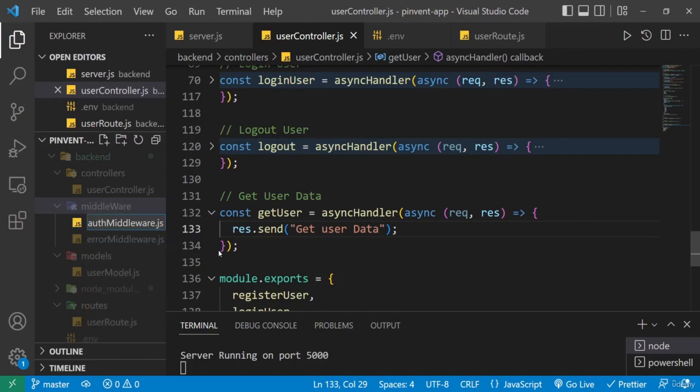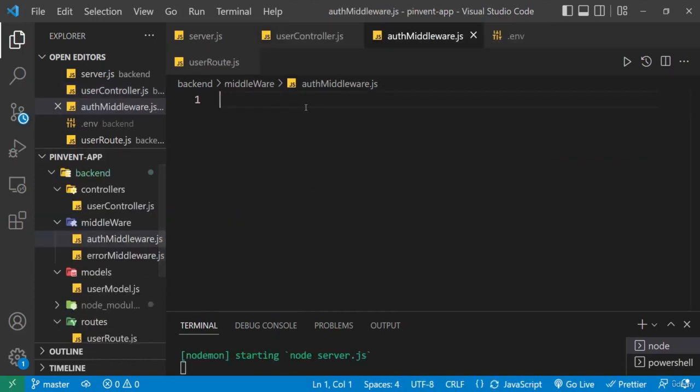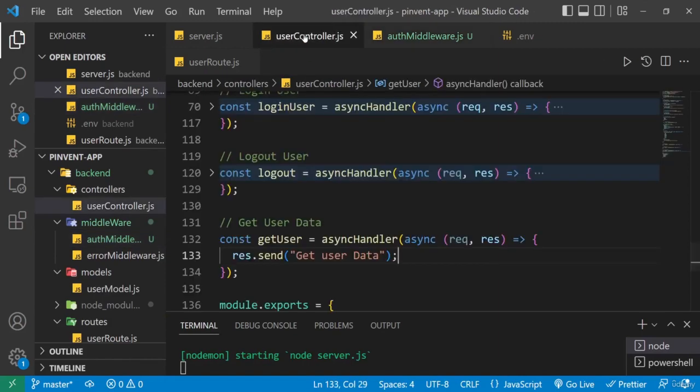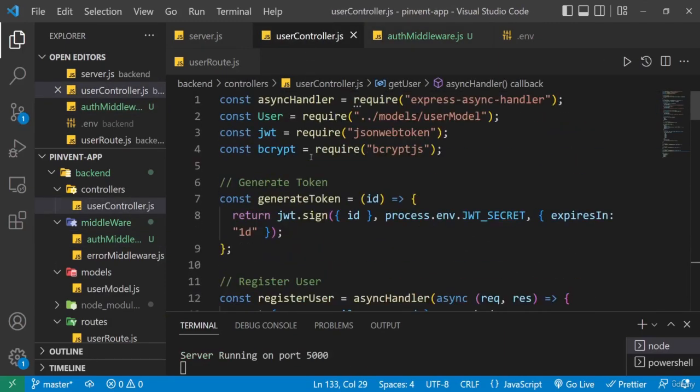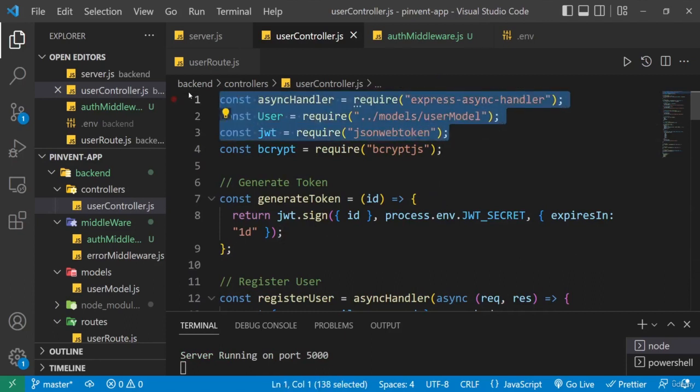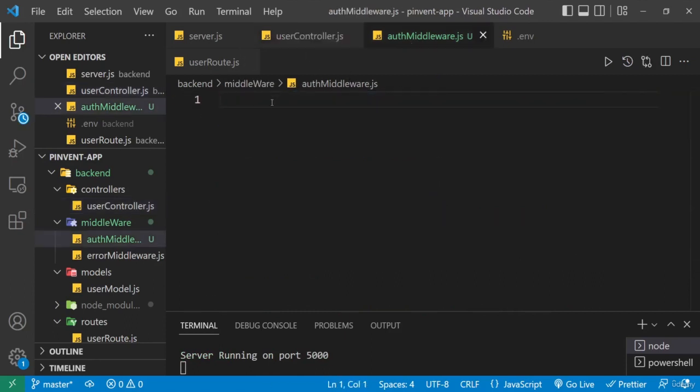middleware.js. Okay, and here there are some things I need. Let's just come to our controller function and import some of the things. So we're going to use JWT token, user model, and we're going to need the async handler. So let me just grab these three and then import them here.